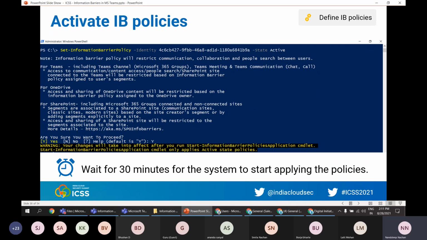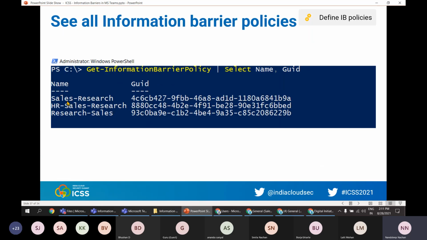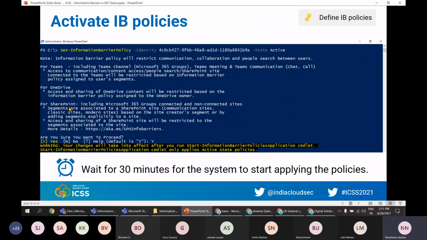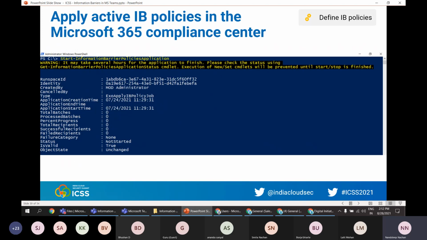So what we will do now is run this against each of those three policies that we had created here, including sales to research, research to sales, as well as HR to sales and research. We run Set-InformationBarrierPolicy by specifying that GUID against each of the policies and make them active. Once we do that, wait again 30 more minutes to get it reflected.